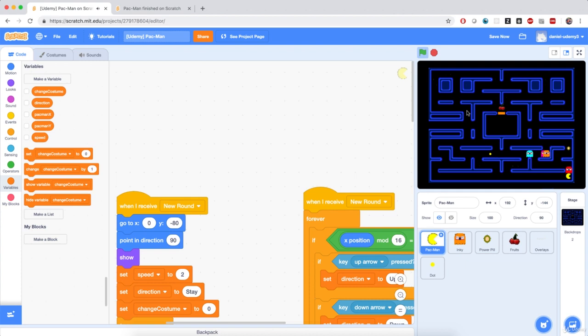Alright, so at this point the game is difficult enough that it's worth playing. You have intelligent enemies that are trying to get you. But that's not the end of Pac-Man.